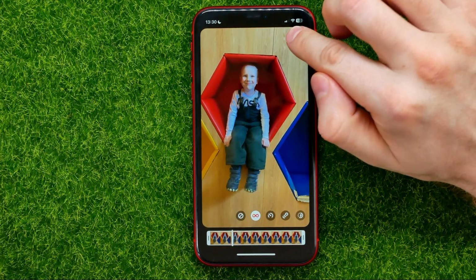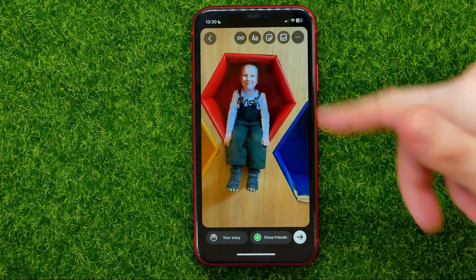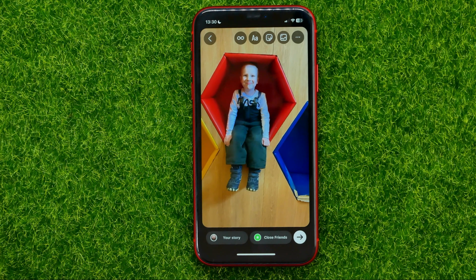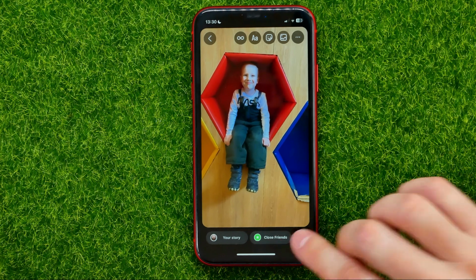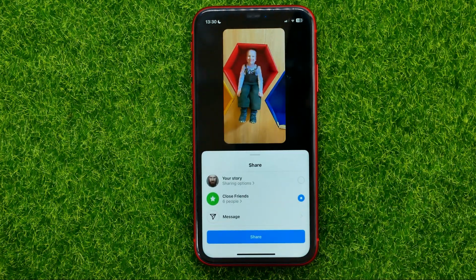Then you can hit done and continue editing that boomerang as you usually do. You can add some text, stickers, all that stuff. Once you have finished with that, you can hit the arrow to share that boomerang to your story.